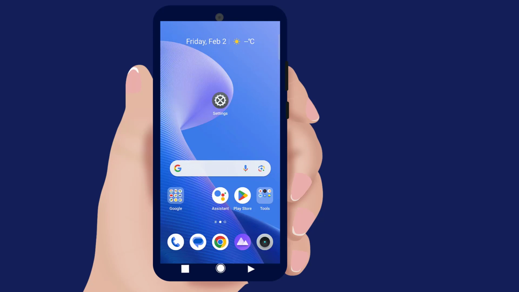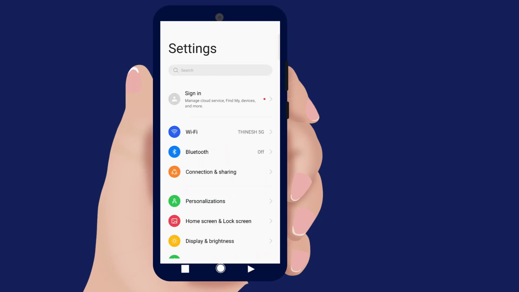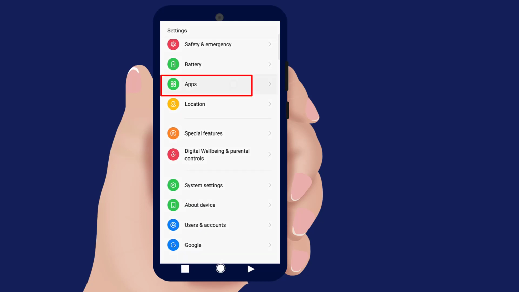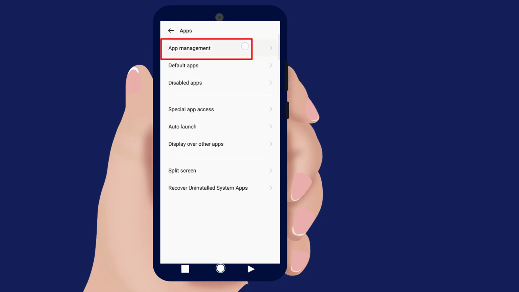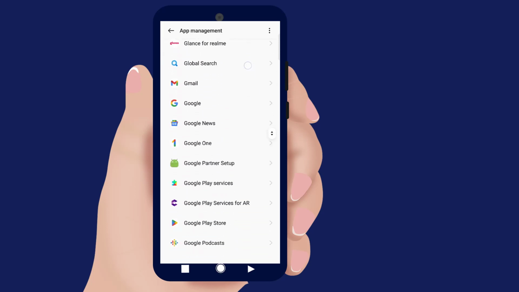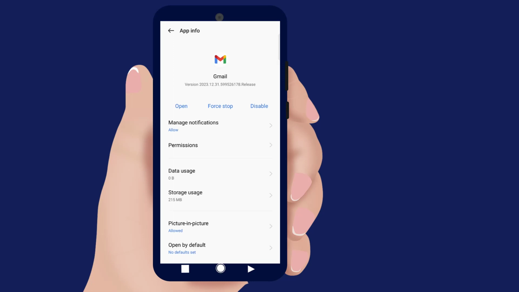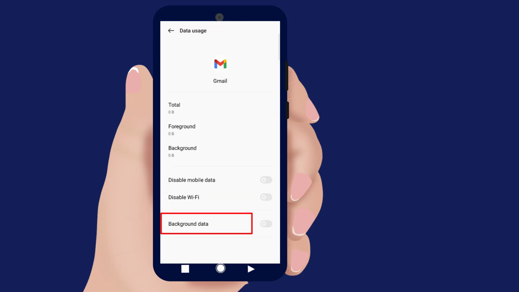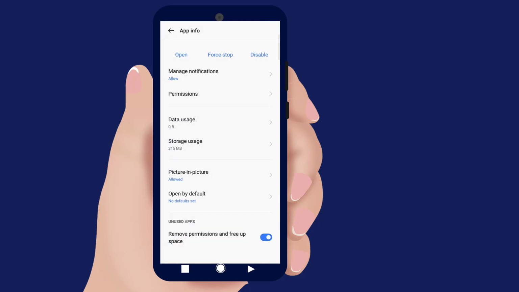How to fix Gmail notification not showing in Android mobile. First, open Settings. Open Apps. Open Manage Apps or App Management. Open Gmail. Open Storage. Enable background data. Now your problem should be fixed.